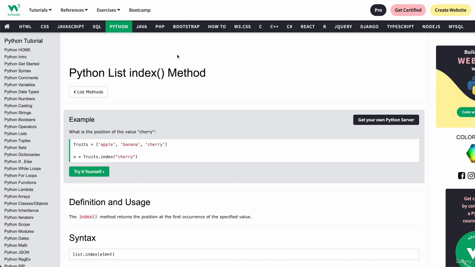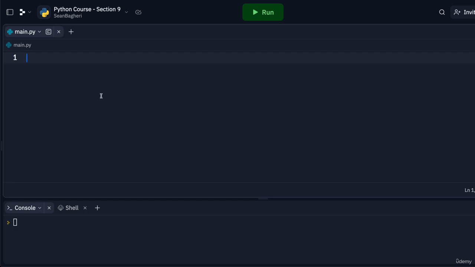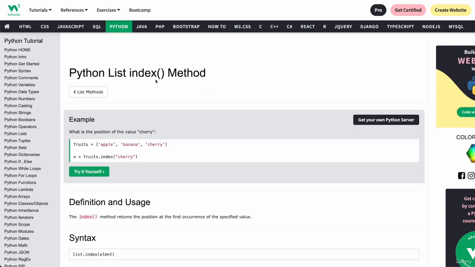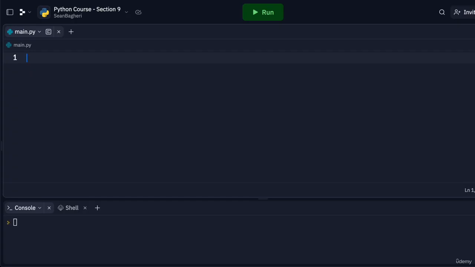So I thought it would be a good idea to give it its own lesson, so you can see it more in action. All right, so the index method is essentially a way to access a list and get the position of a certain item in the list. By the way, I'm going to leave a link to this page in the resource section for you to check out.